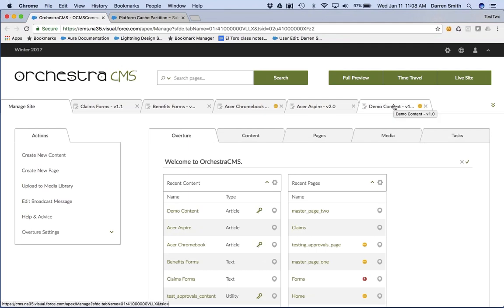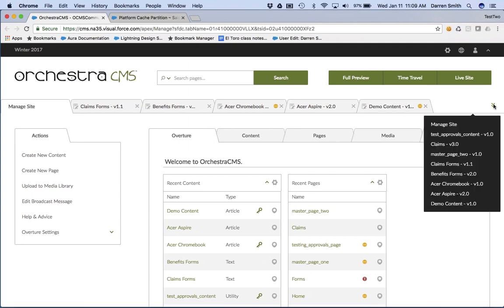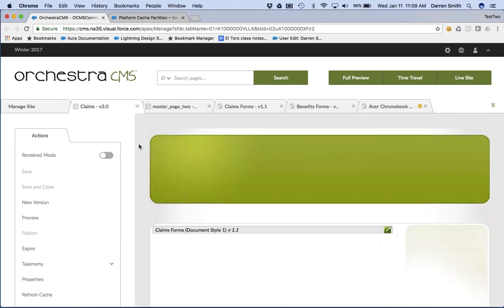Previously, if you had many tabs open, they would form 2 rows, which caused some spacing issues. Now, all the tabs open on the same row, and when you exceed the available space, this little marker on the right can be used to access the list of open tabs. You'll notice that the Claims tab is not currently being displayed. If I click on the Claims tab, that tab is brought to the foreground for me to access. So no more losing the tab that you had open.